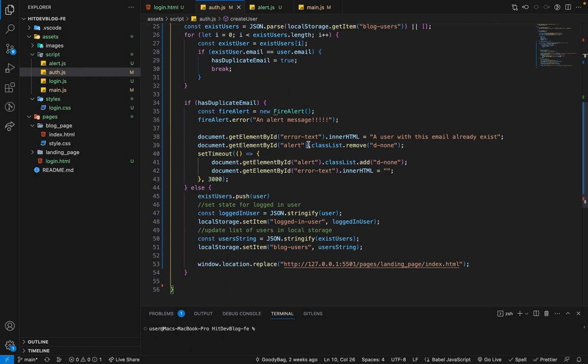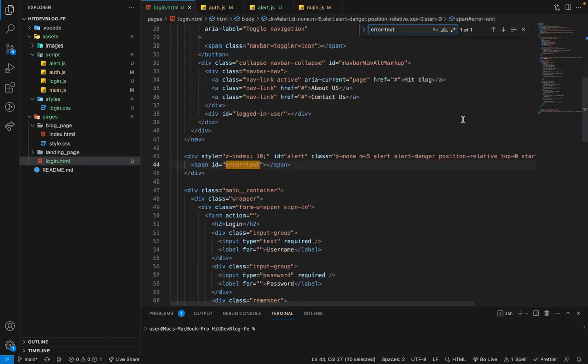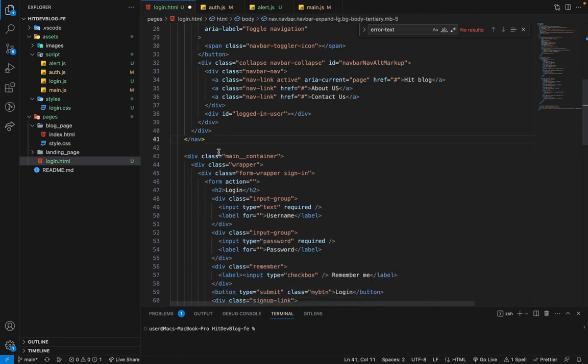I'll probably comment out all of these. But before I do, let me search for this inside that login HTML and remove it. If you remember, I told you that's not the best way to do it, but I had to do it to get it working. Now we can remove it. So we're removing the error one. We don't need it anymore. We need to have a global one.